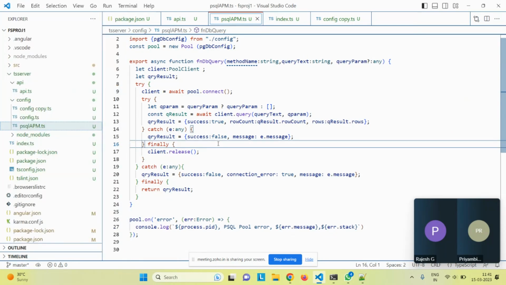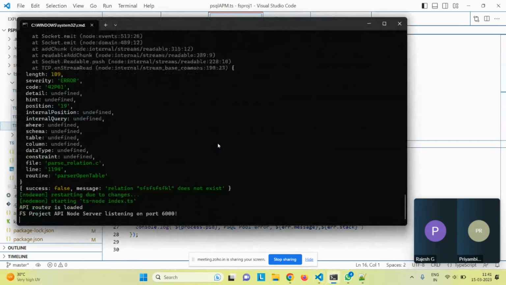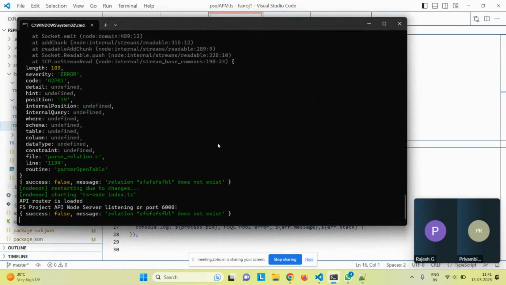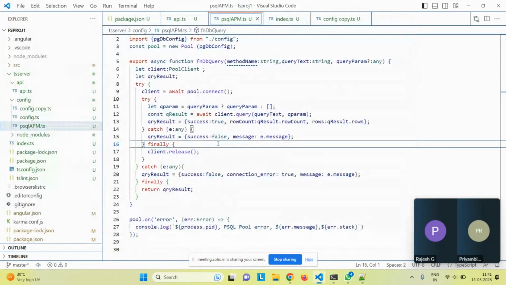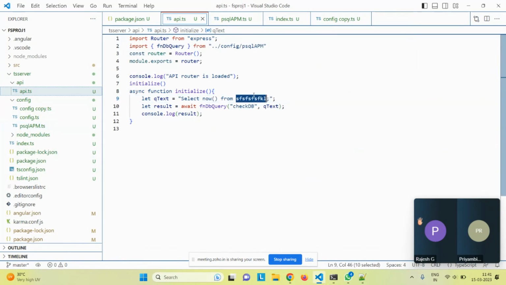So now I just saved it again. It is restarting. You will not see the junk that you have seen above. You can see now the FS project successful message: relation does not exist. So this is the file for whatever DB I am connecting. In that DB, you can see that this table doesn't exist. This is a query mistake.